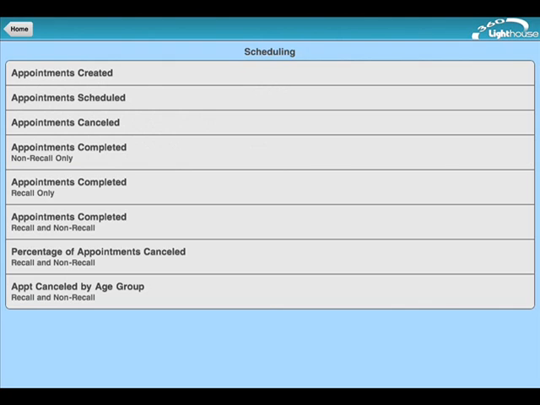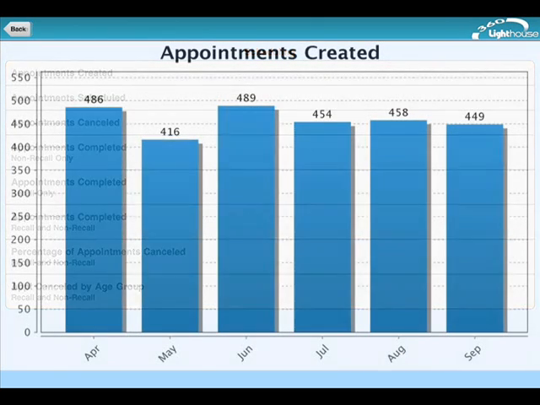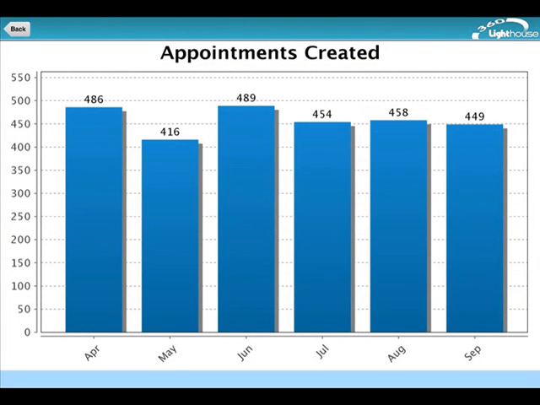You can look at scheduling information. How many appointments were created versus how many were canceled, for instance. How many were canceled by age group, if you want to find the most responsible age group for maybe doing some direct mail marketing. And zooming in on these particular graphs, here's an example of the appointments created graph. 449 appointments were created in September.